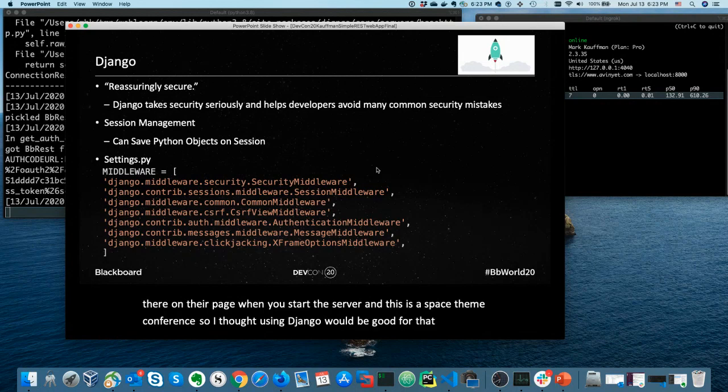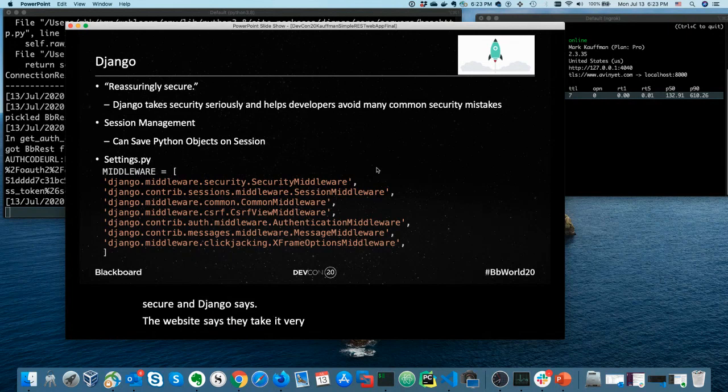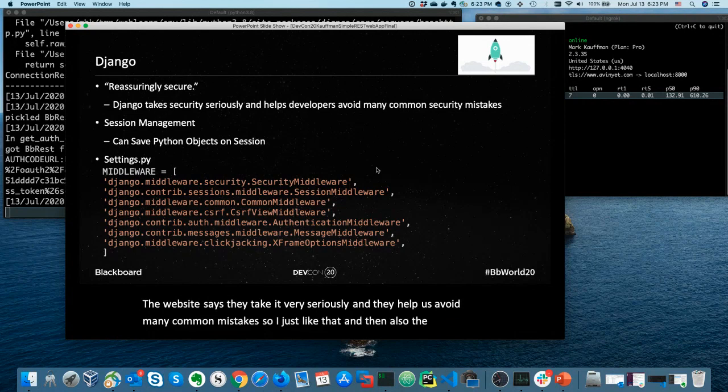But actually, one of the main reasons is that if you're going to build a web application and put it up in the cloud somewhere, you want it to be secure. Django says on their website that they take it very seriously, and they help us avoid many common mistakes. So I just like that. And then also the session management was so easy to do, to save that BB REST object in session and to have one for one user and one for the other user. So I just found that pretty quick and simple, and I'll show you that code.